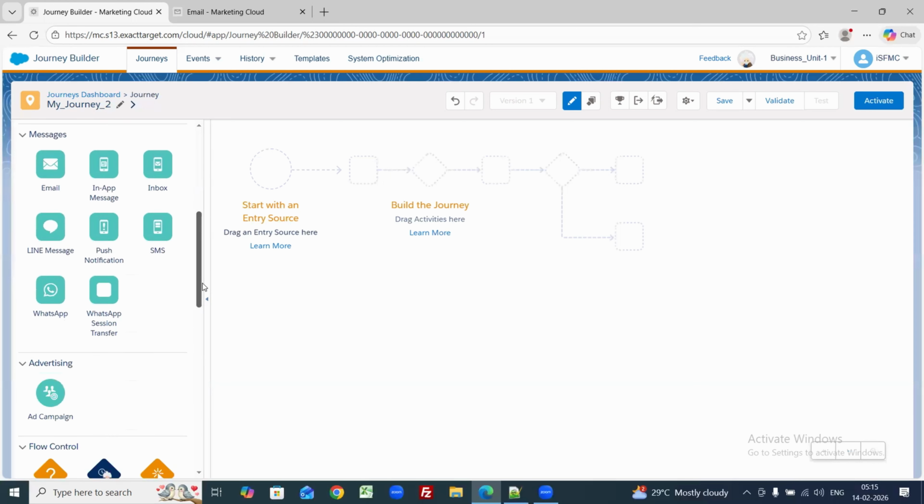Previously, API worked as an entry source. Whenever an API call happens from an external website or an external server, those subscribers will be entered into the journey. Now we are using a data extension as an entry source. While you use a DE as an entry source, all the subscribers available in the data extension are going to receive the email when we activate the journey. Here we have configured the data extension, and this data extension has 6 records. So all six subscribers are going to receive the email.